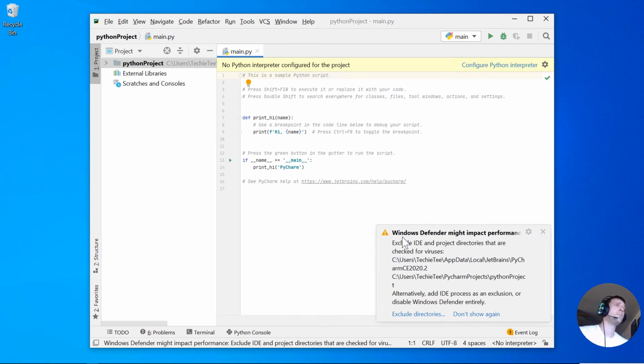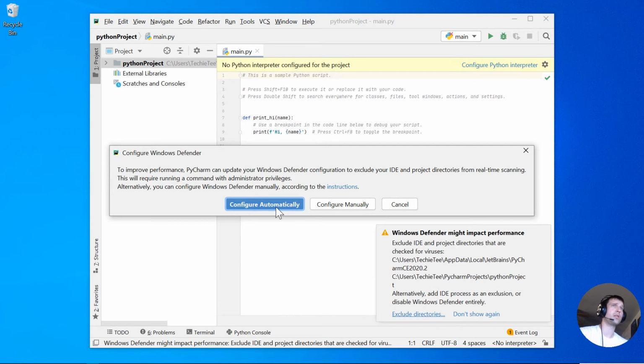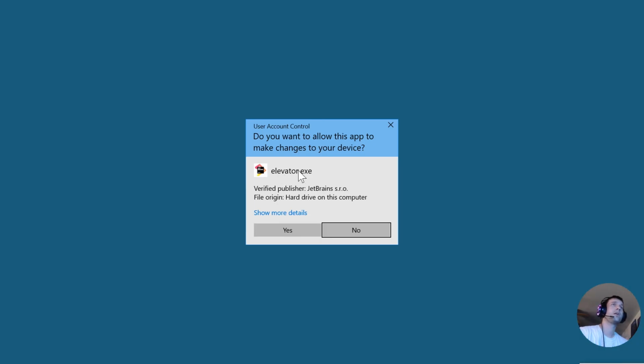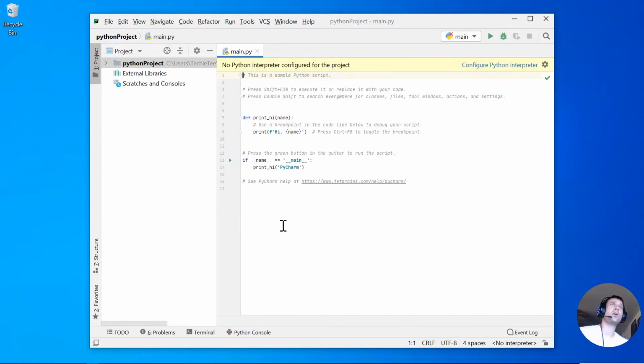Alright, so here's another issue you might run into. Windows Defender might impact performance. Windows Defender likes to scan files and stuff and likes to scan your projects. So let's just go ahead and exclude this project directory from Windows Defender because we are not writing malicious code. At least I hope you're not. Go ahead and create configure automatically. Yes, I give it permission. And there we go. Done.